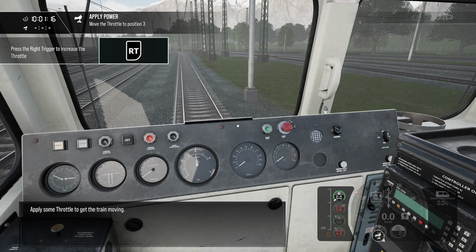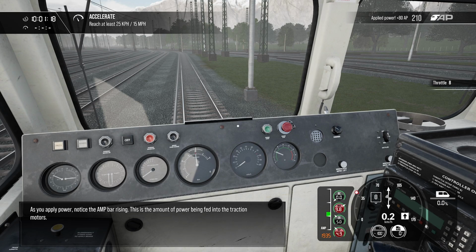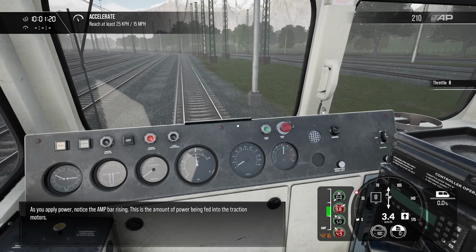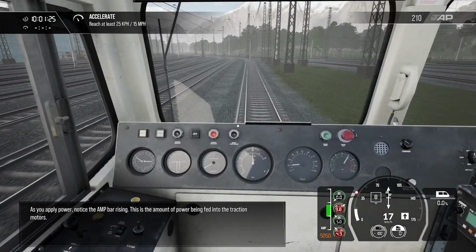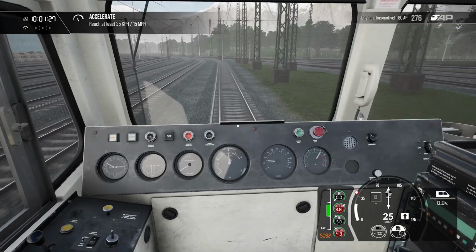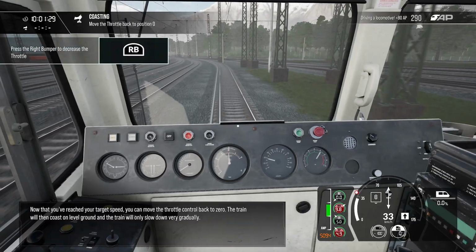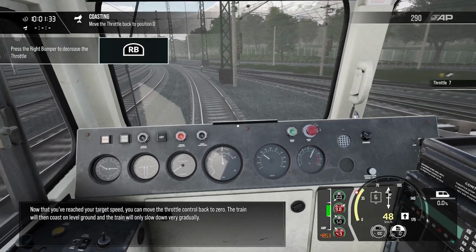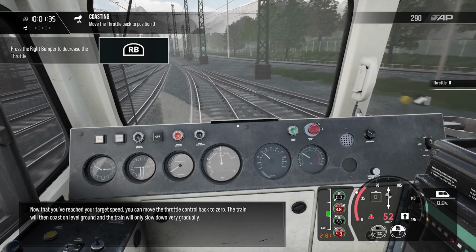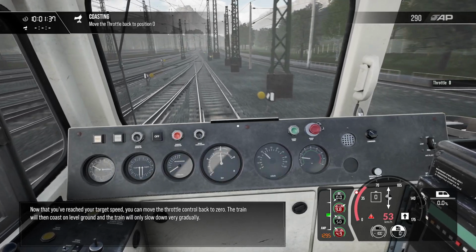Apply some throttle to get the train moving. As you apply power, notice the amp bar rising. This is the amount of power being fed into the traction motors. Now that you've reached your target speed, you can move the throttle control back to 0. The train will then coast on level ground, and the train will only slow down very gradually.